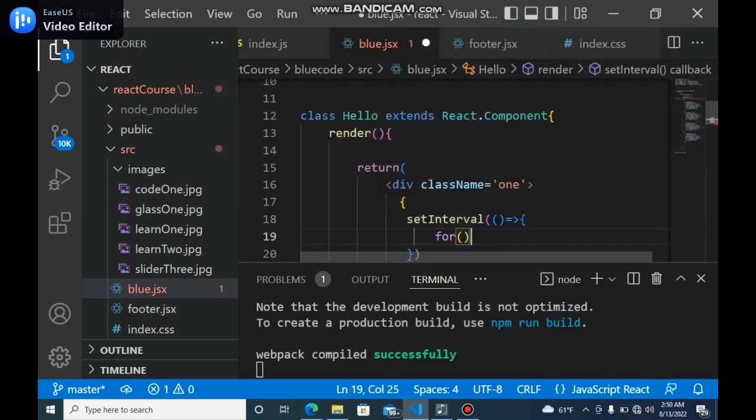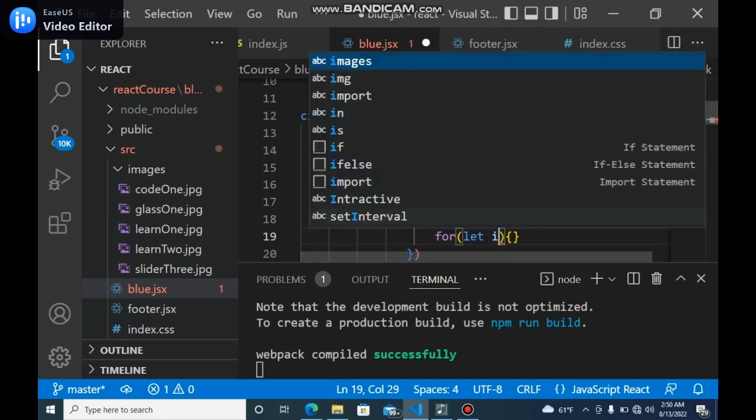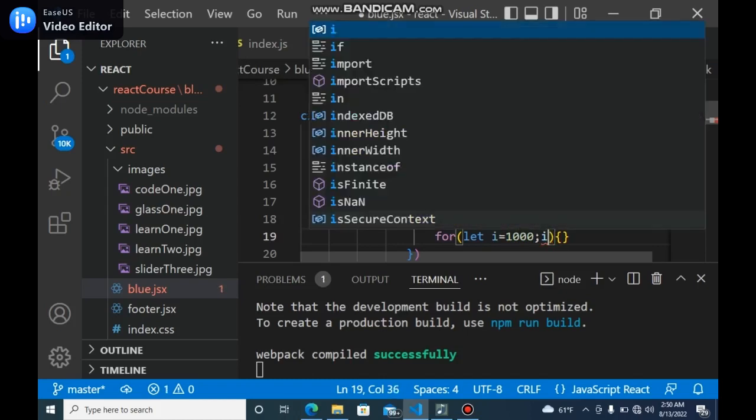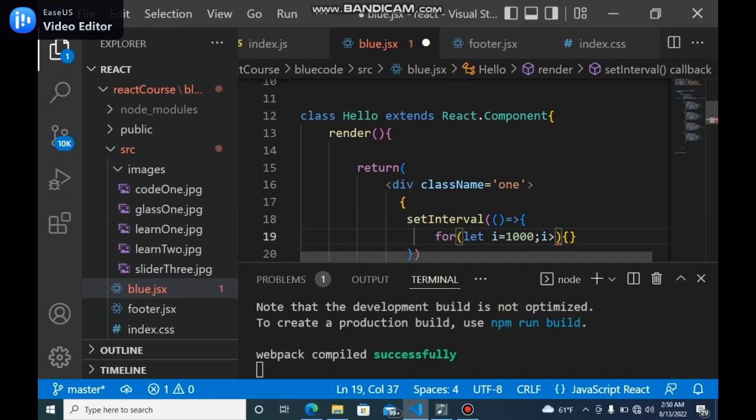So for, inside the for loop, as you know, we have three things. The first one is the starting position, which is 1000, sorry, 1000 pixels, and the other one is i greater than negative 50. Let me make it 1000, of course. And the other one will be i decrement.